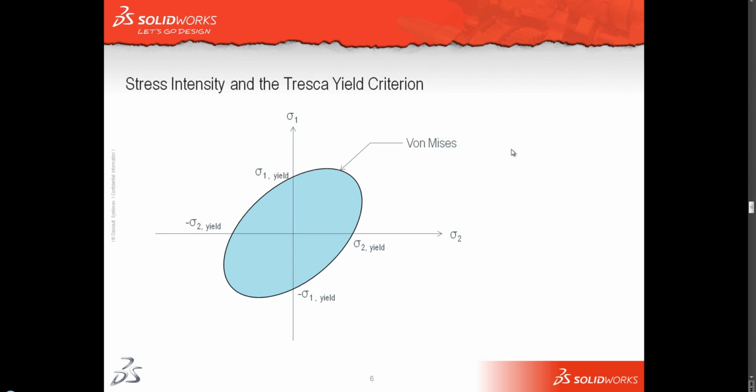If I bring up our Tresca limit now, this is a yield criterion commonly used for pressure vessels, and you'll see that for the best part of the whole plot, the Tresca yield point is actually lower than the von Mises yield limit. And this is the main reason that it's used for pressure vessels, because it is more conservative than the von Mises stress. The maximum variation we see is about 13%, so sometimes it can be considerably more conservative than the von Mises stress value.